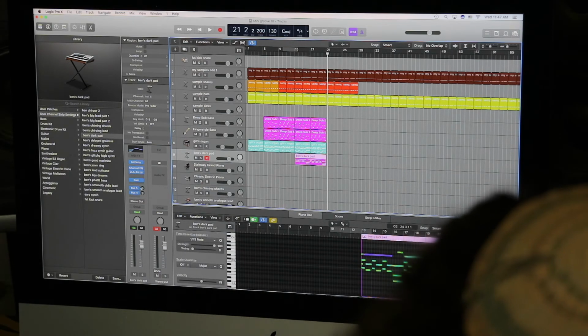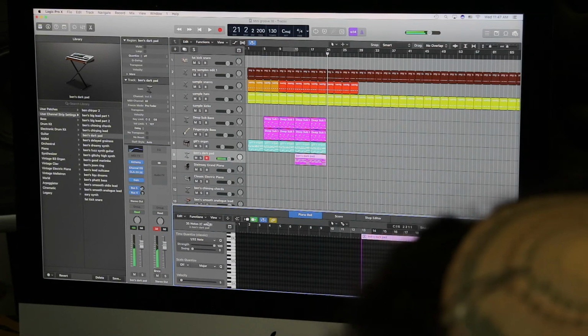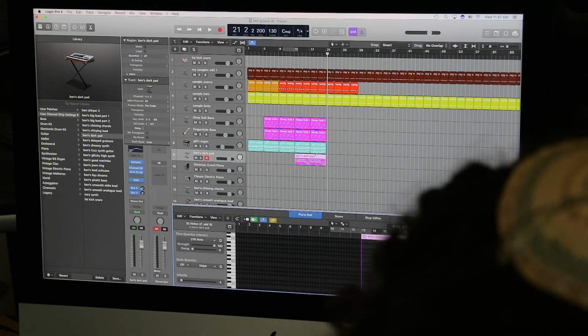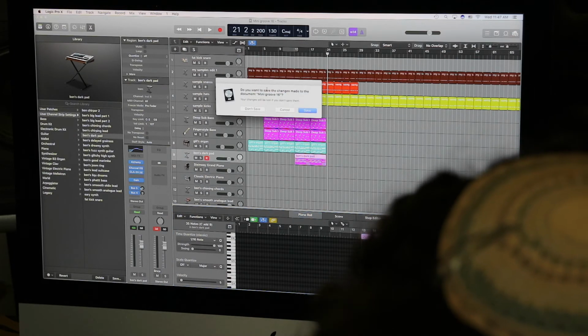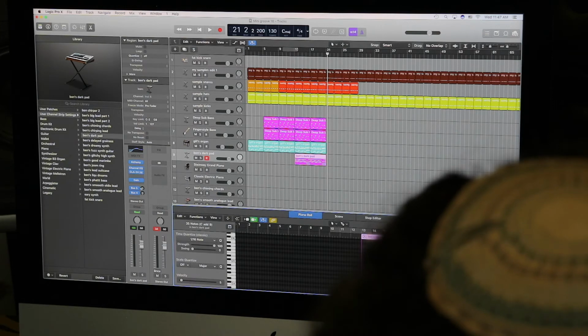Let's quantize these bad boys. That's what you do in electronic music. You bad boy, quantize it. All right, so Q. No. Oops. Cancel. Where I've already queued it. It should be there. All right, there you go.